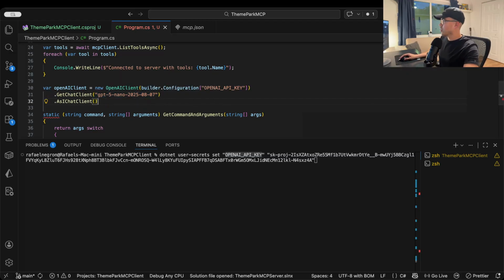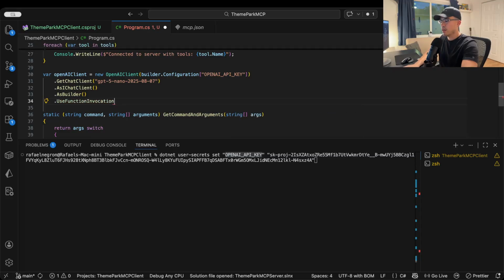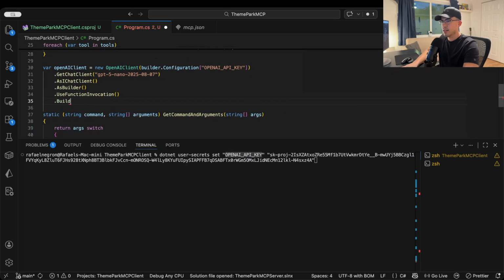All right, so going back to the code, we've just done the IChatClient piece, which transforms the get chat client so we can now use IChatClient. That means we should be able to do as builder, use function invocation, and .Build.